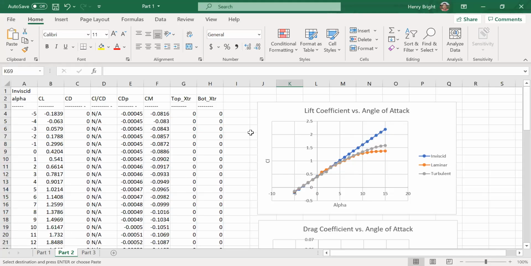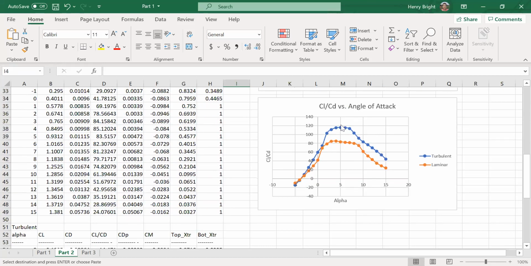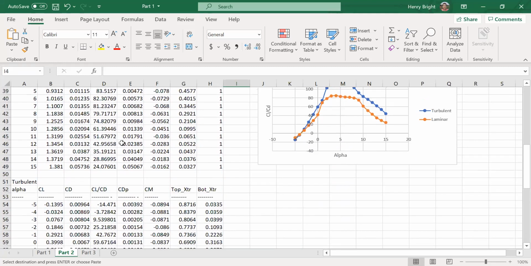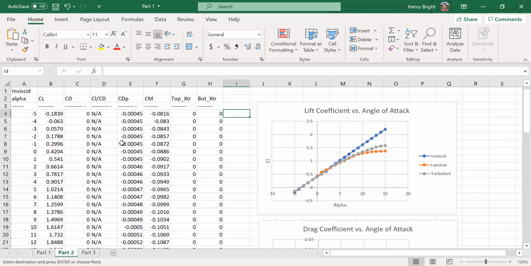This is part 2. So again, you'll get that data saved with the data accumulation, and then you can plot the 3 plots that we need. So lift coefficient versus angle of attack, drag coefficient versus angle of attack, and the aerodynamic performance versus angle of attack. And you can see that I have the laminar and turbulent cases listed here. So that gives us all of our data for that. And that's basically how you do part 2.